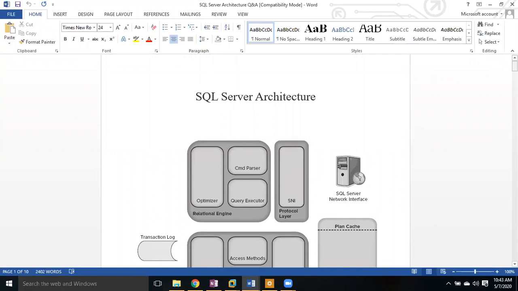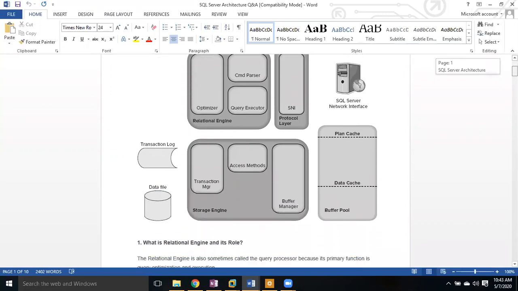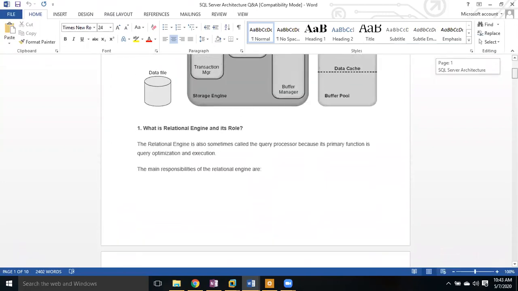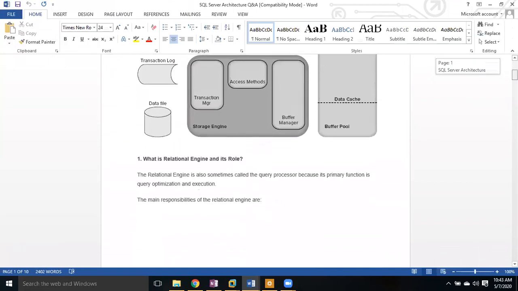So can you explain, can you brief about server architecture? Sometimes they will ask only the specific layer. Can you explain about the protocol layer? Can you explain about the second layer, relational engine, storage engine, SQL? Sometimes they'll ask the specific layers or maybe specific components. So better we have to understand and be ready to answer the server architecture or any components when they ask.